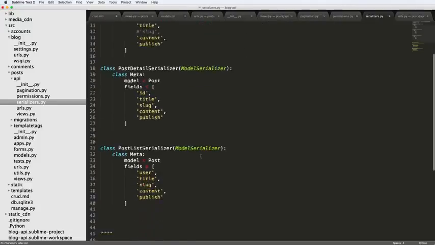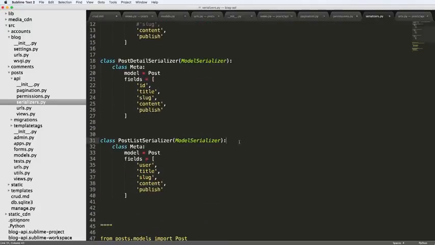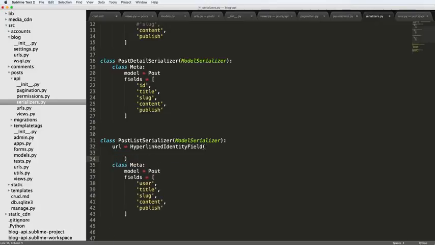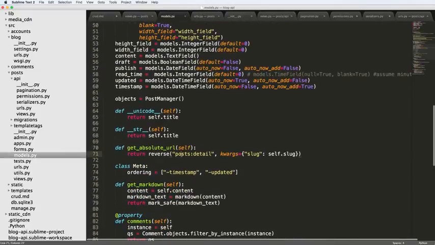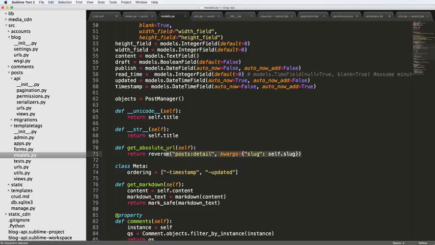So going back in, we're going to create a new one in our post list serializer, and we're going to say URL equals hyperlinked identity field. And there's a couple things we need in here, and that's view name, and then also the lookup field. Okay, so what's the view name? What's that referring to? Now, if you remember back to our models, we used reverse and we did post detail and then a keyword argument.